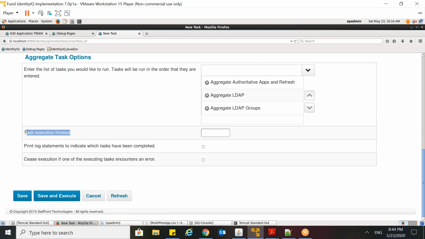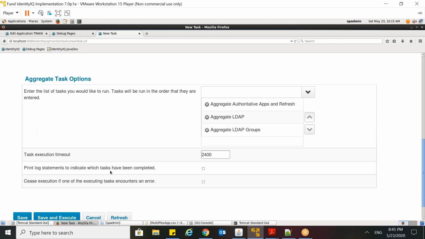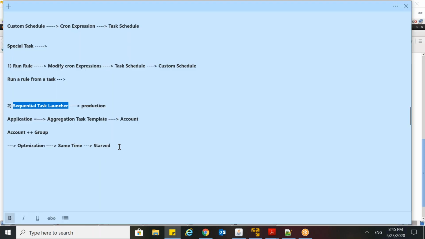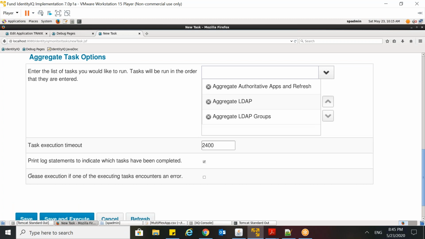I could also provide a task execution timeout. For example, I'm specifying 2400 milliseconds. This is the time that SailPoint would wait before terminating a particular task. So every task would be given this execution timeout in milliseconds, after which a particular task would be terminated. This is again to prevent tasks from getting starved and running endlessly in your environment. We could print log statements after a particular task is completed. And this is the most important part: cease execution if one of the executing tasks encounters an error.